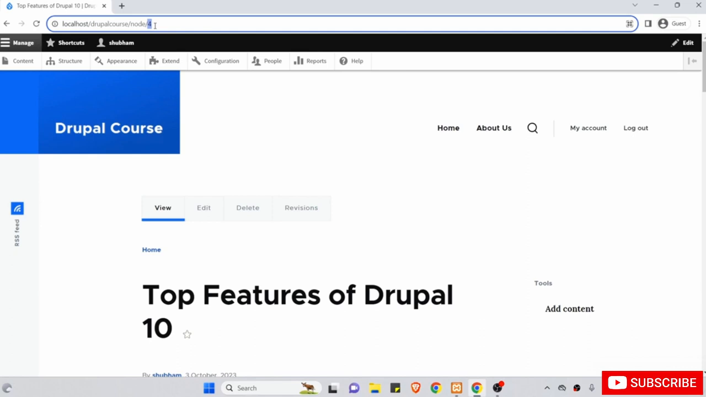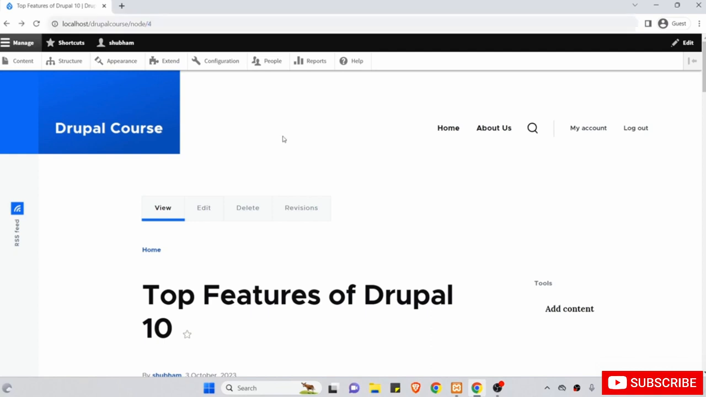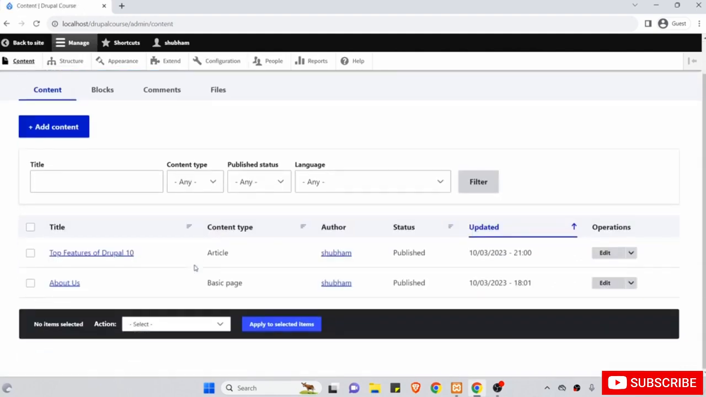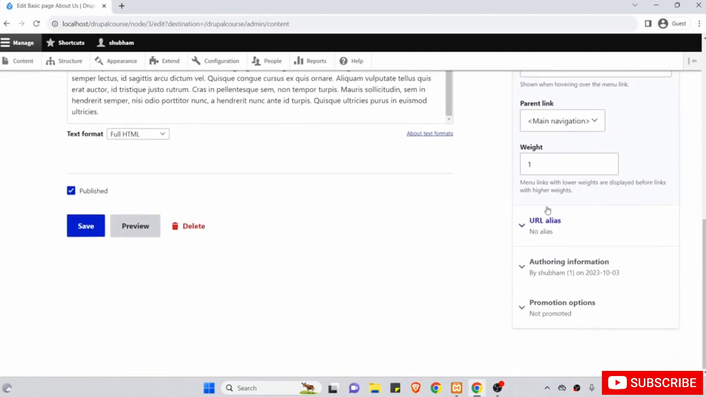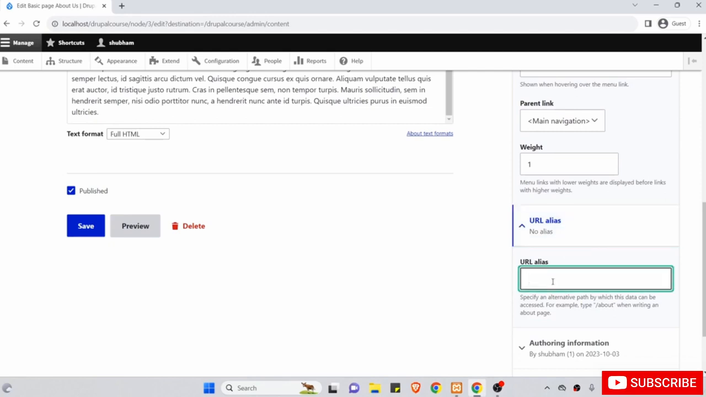Now the problem with this URL structure is that this is not user friendly, and certainly this is not SEO friendly. So let us learn how we can improve this URL structure. For that I will go back to my content page, and then here I will edit this about us page first. So I will click on edit, and then here I will scroll down and I will go to this URL alias, and now I will add the URL of this about us page.